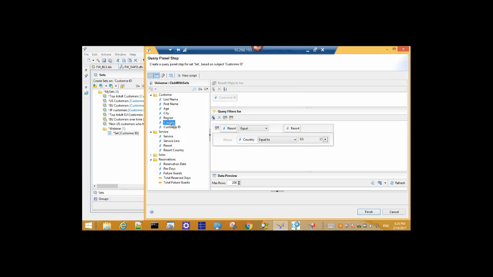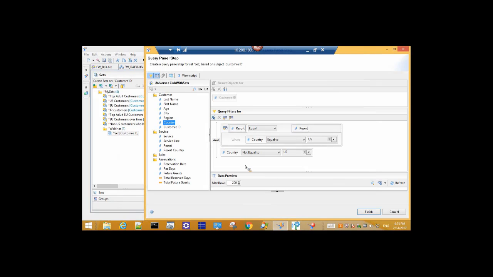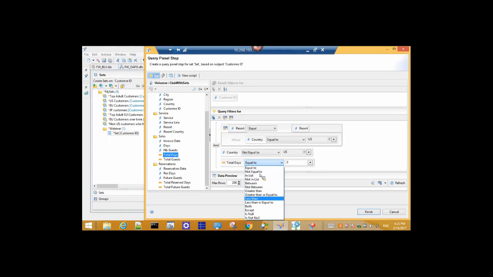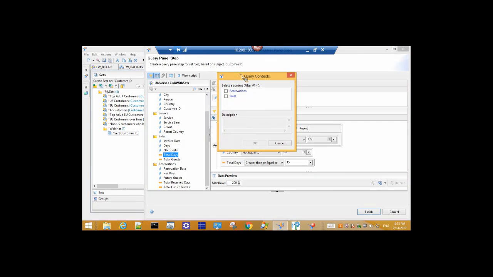The country now is not US. So I'm going to take all the other customers. And of those, I want only those who, let's say, spent more than 15 days, let's say equal to 15 days, across my hotels. So it's quite a complex query I'm running here, but it's very powerful, and if somebody is acquainted with the usage of the query, they'll understand what I'm doing here.